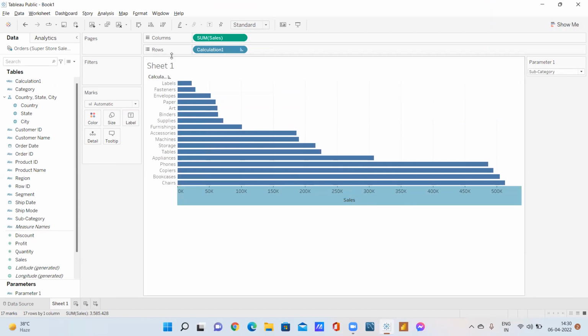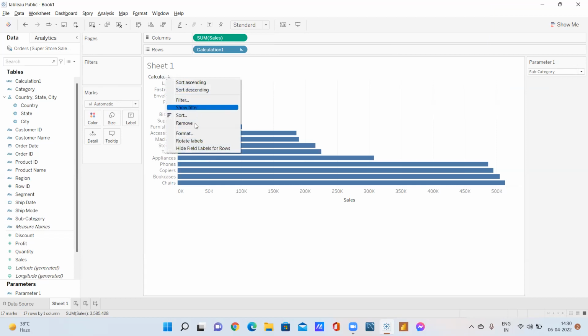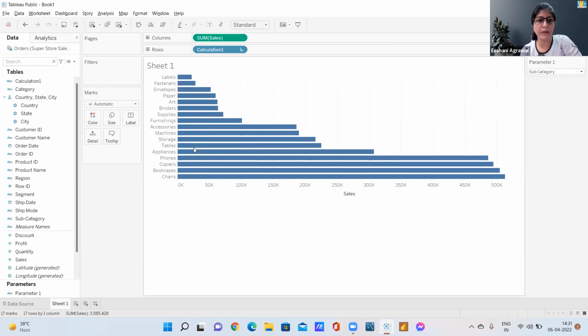Shani, I am also not getting it. Hold on. Faisal, click on the calculation part. Right click on this and click on hide field labels for rows. Okay, now double click on Sheet 1.